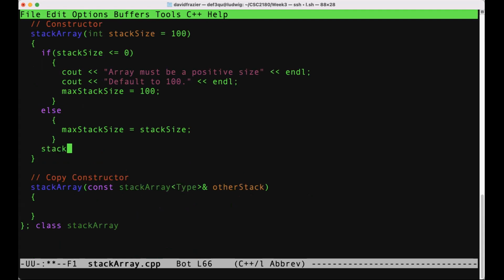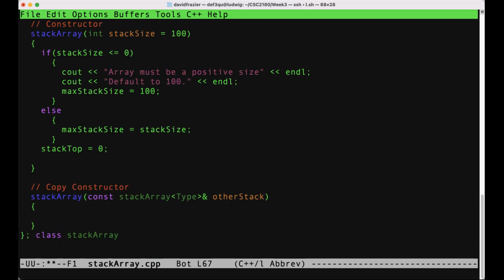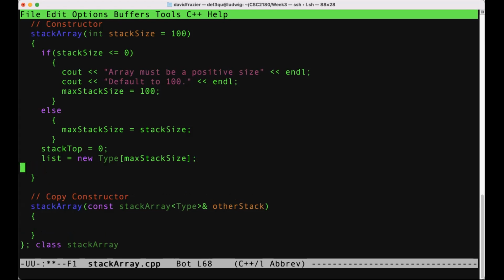We have to set the initial stack top equal to 0. And we also have to create our new dynamic array called list. So list is equal to new type. Remember, type is a variable that holds the data type of max stack size. And we know that's not going to be 0 or less than 0. That's all we've got. We can then end our constructor.